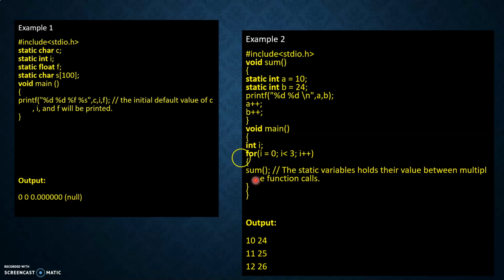Printed. Again for the third time it will go for A will become 12, B will become 26. Again it will be printed. So the value of A and B is automatically changing. The previous values, I haven't taken those in. Depending on those values, the values are automatically changed. So the static variable holds its value over multiple function calls. So this will increase one by one and finally it will give the output.